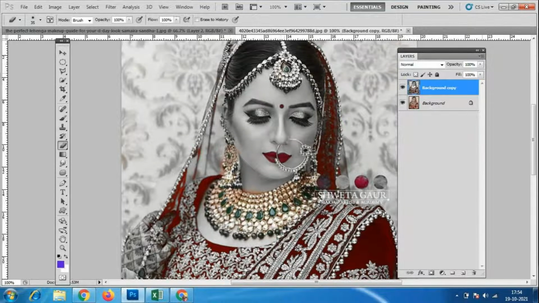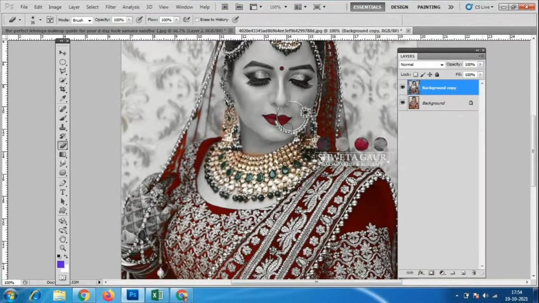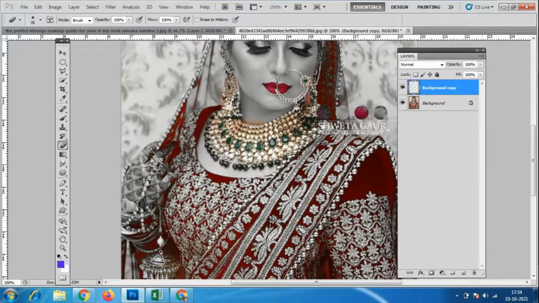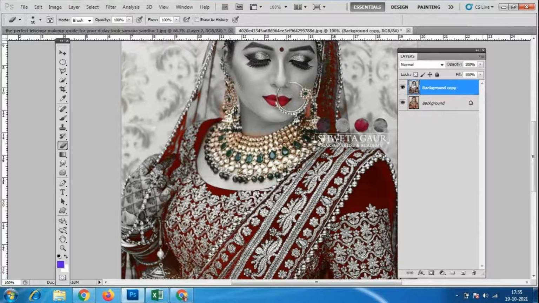Everything else I'll keep as grayscale only. Double click on this, so I'll make it colorful. Slowly you have to reduce the brush size and make it colorful. I have not made everything colorful. Only wherever necessary, only there you can use it.